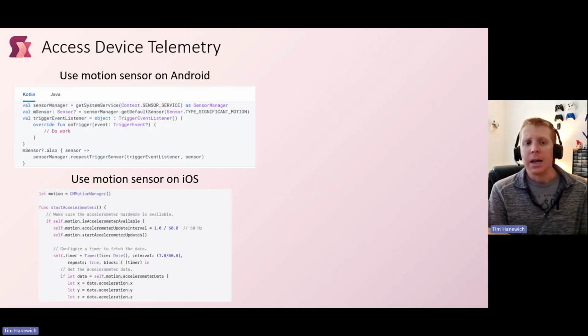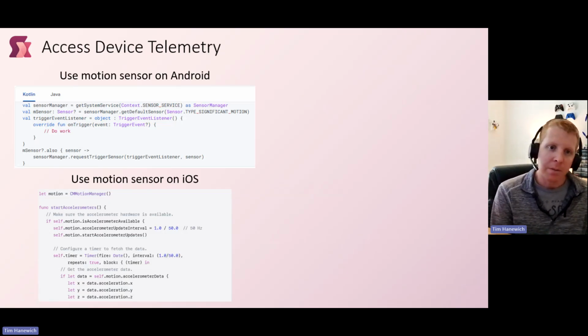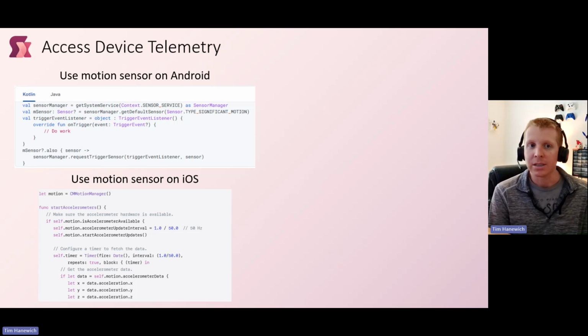And then finally, as I mentioned before, it's not very common, but some apps need to access device telemetry. So on the left here, I checked the boilerplate code required to use an on-device accelerometer in both an Android phone and an iOS device. And you'll see here, it's not the simplest thing to do, really. It does require a level of expertise to do this. And then also at that point, you're platform dependent.